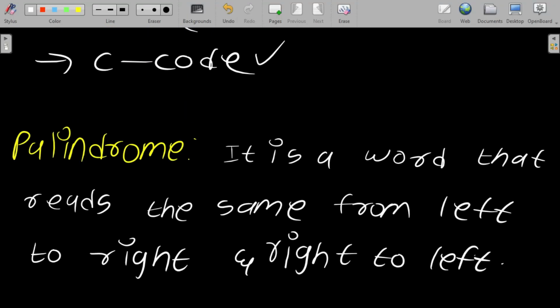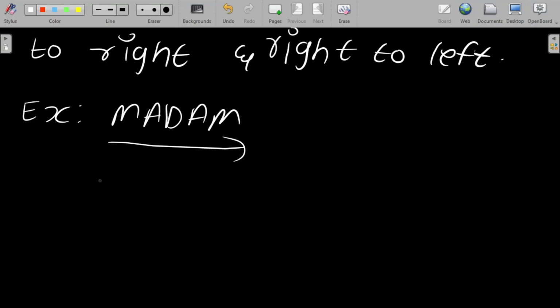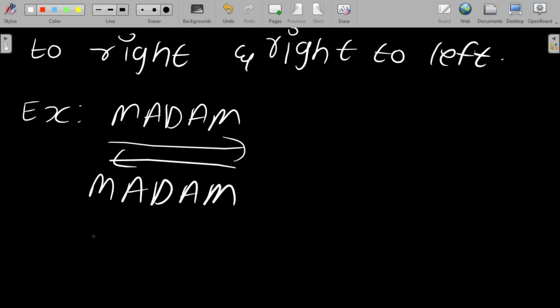Let us understand with an example. Suppose we take the example of madam. The string is madam. Reading it from left to right, we get madam. When we read from right to left, we also get madam. Both are the same, so it is a palindrome.